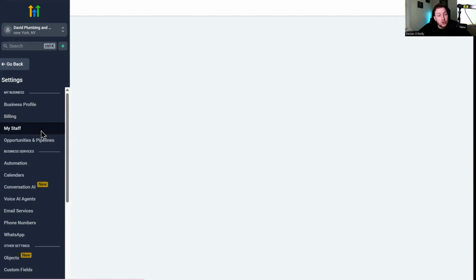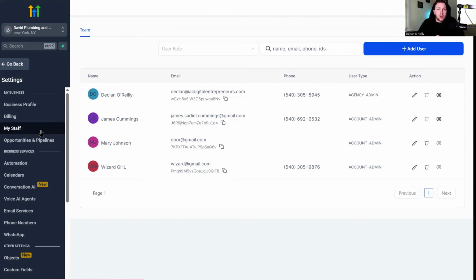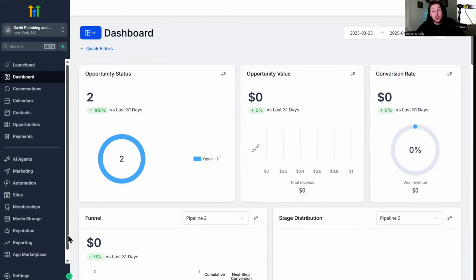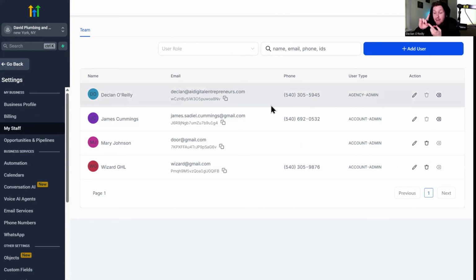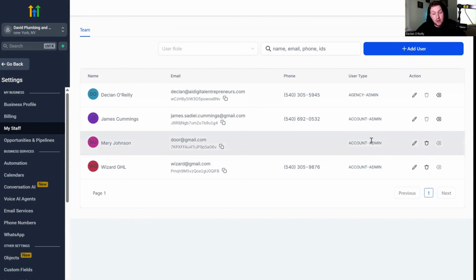Then we're going to move on to my staff. Okay, this is very, very important. So your staff are the users of a sub account. Okay, these are the people you give access to control. Yes, you get your sub account. And this can be a VA. This can be a business owner. It can be you. It can be your mom. It can be your dad. It can be your cat. They can't use it, but you get the idea. It can be anyone. You can give them access to either everything or some stuff.